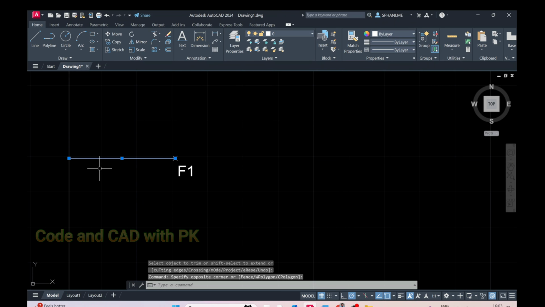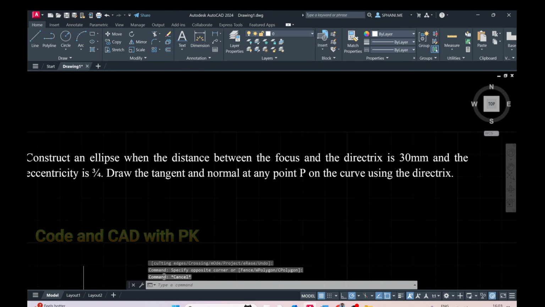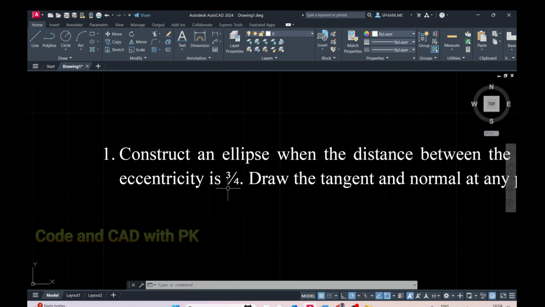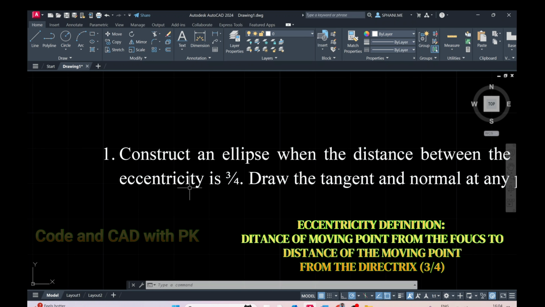Now I would like to divide this line into 7 equal parts. Why 7? Here in our problem the eccentricity is 3 by 4. The definition of eccentricity is the distance of the focus from the directrix: 3 parts from the focus, and 4 parts from the directrix. So the eccentricity is 3 by 4, so I will divide that line into 7 equal parts.